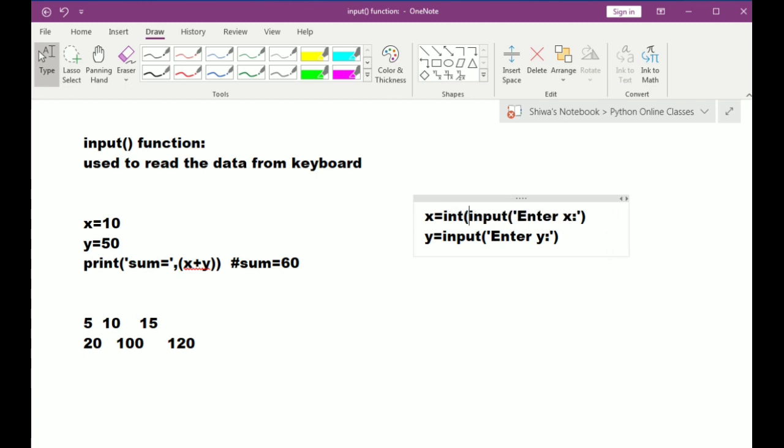To convert a string to an integer, here I am calling one conversion function, the int function. Similarly I want to convert the y value to an integer, so I am writing int of input of enter y. So here we are reading the x value and converting that string to an integer. Here we are reading the y value and converting the string to an integer. Hence we can read the values.